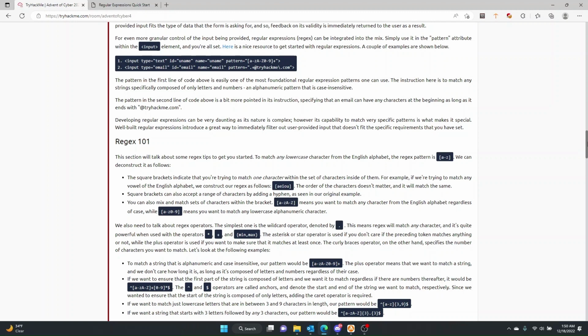The instruction here is to match any string composed of only letters and numbers, an alphanumeric pattern that is case insensitive. The pattern in the second line of code above is a bit more pointed in its instruction, specifically that an email can have any character at the beginning as long as it ends with tryhackme.com, which is what I said.